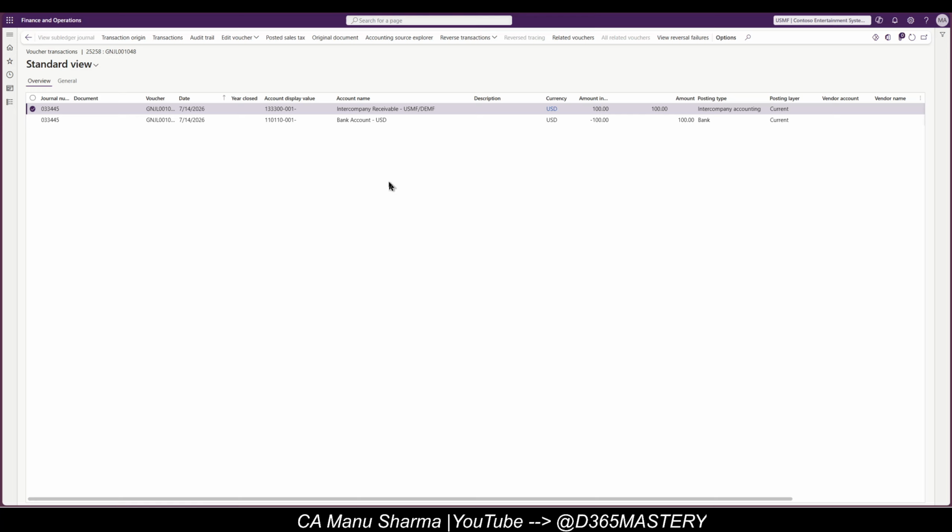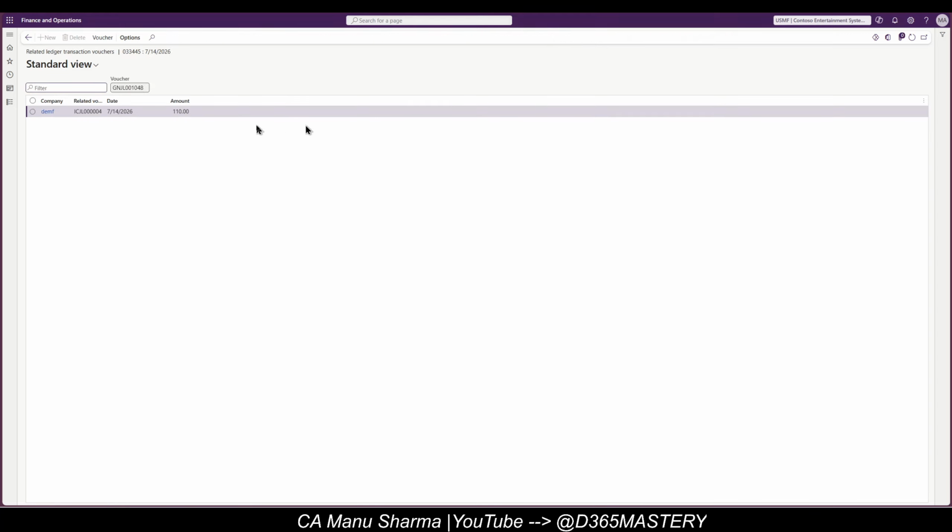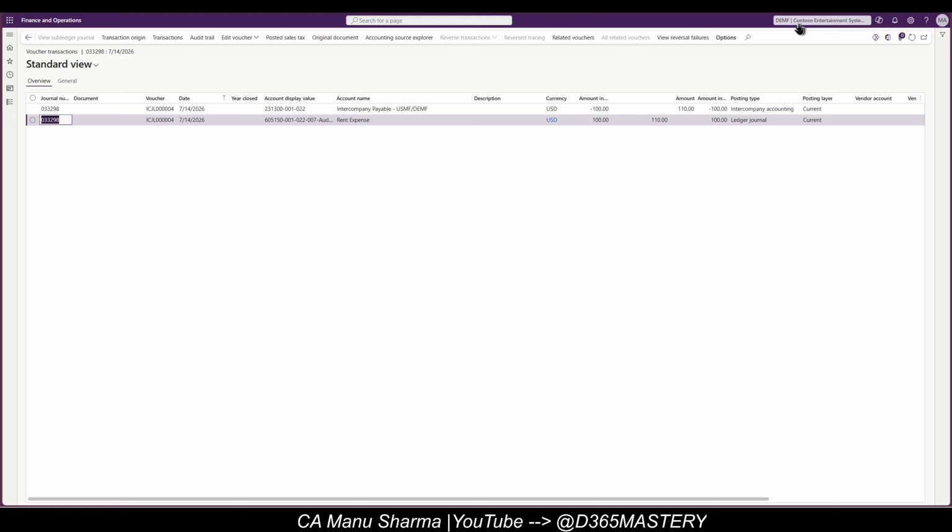If you want to see the related vouchers, then we have a related voucher option. If you are not able to see that, there will be three dots, and you can click on that and then see the related voucher option. Here you can see the voucher which is posted in the DMF entity. The entity has changed automatically, and here we can see the intercompany voucher posted in the other entity: intercompany payable is getting credited and rent expense is getting debited. You can see the amount in euro as well, right?